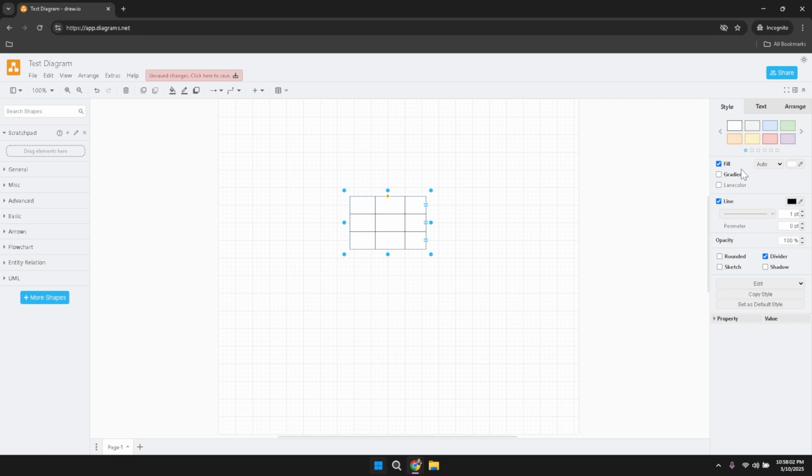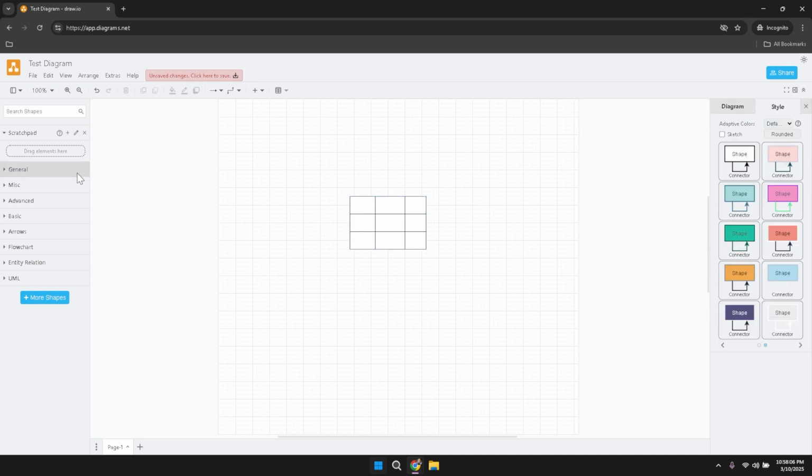Returning to the left side of the draw.io interface, the left panel is your gateway to all the elements you can incorporate into your diagram. This panel is organized into various categories, each containing different types of elements that serve specific purposes within your diagrams. Navigating through these categories allows you to access a comprehensive library of shapes, connectors, tables, and other tools necessary for detailed and effective diagramming.